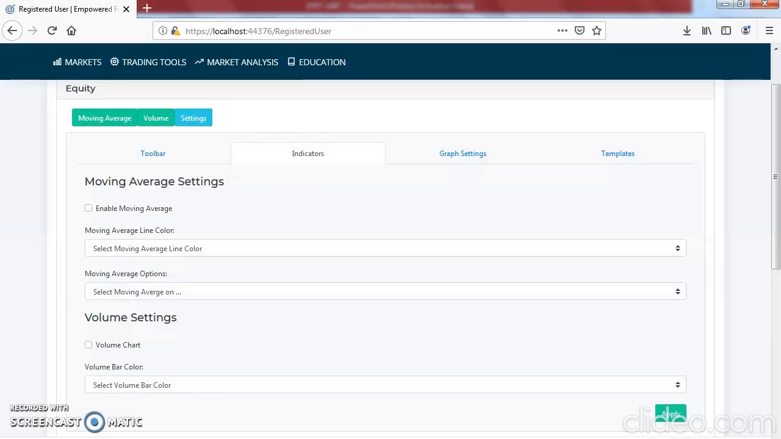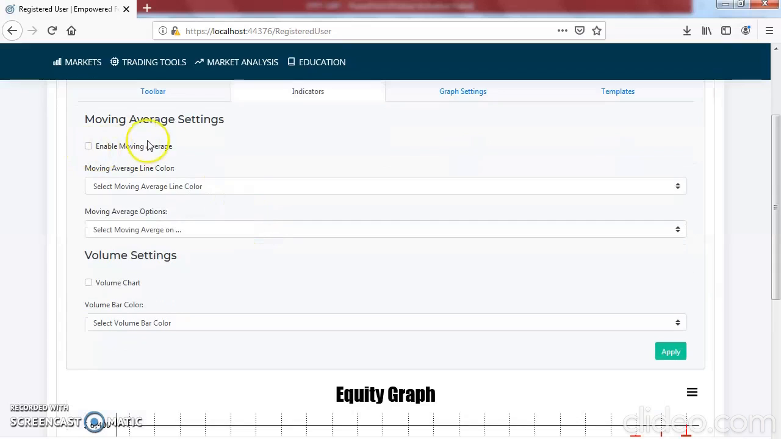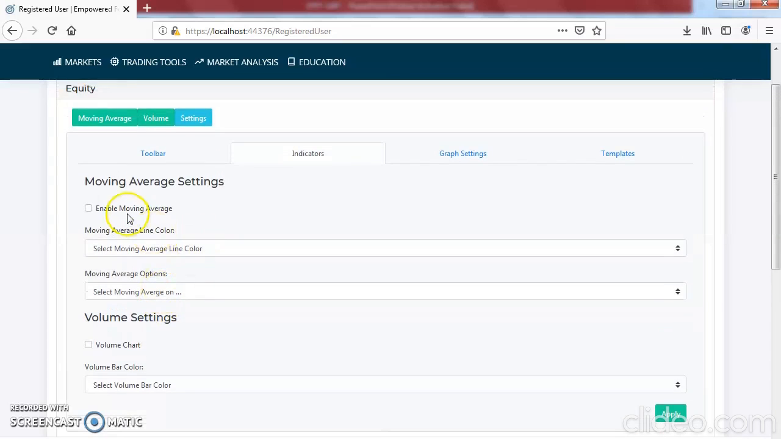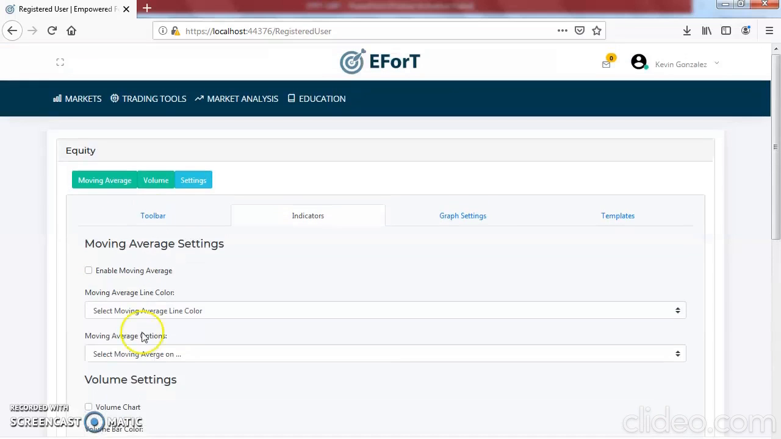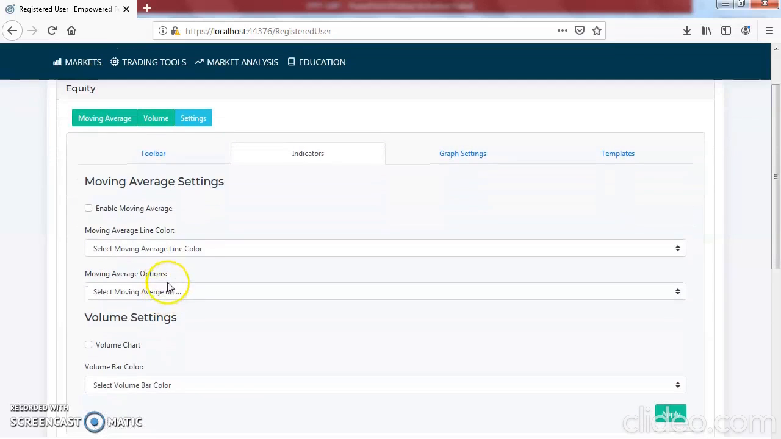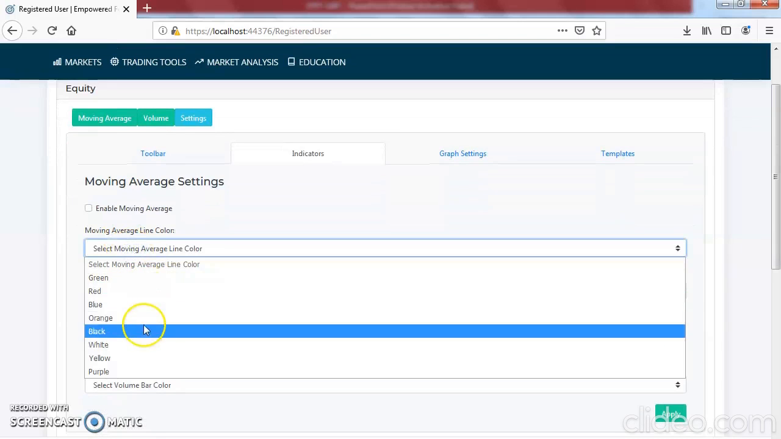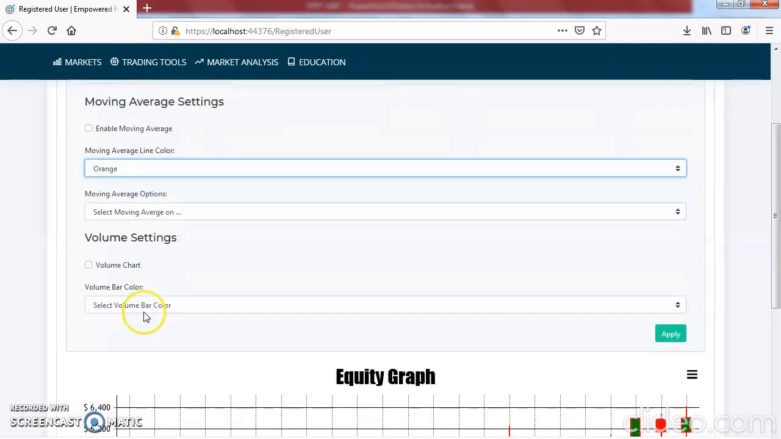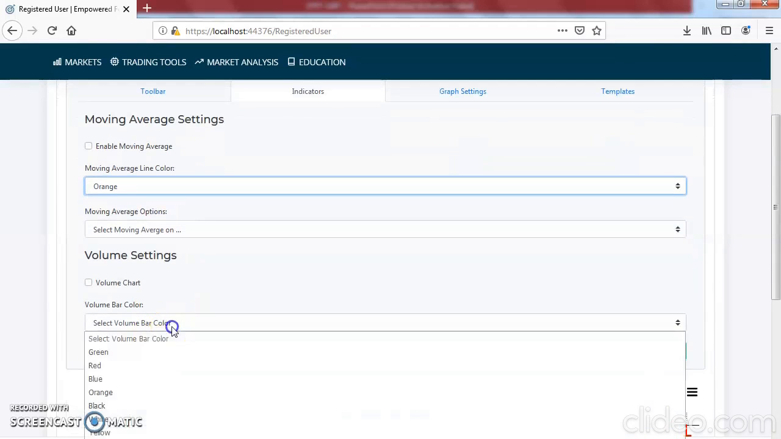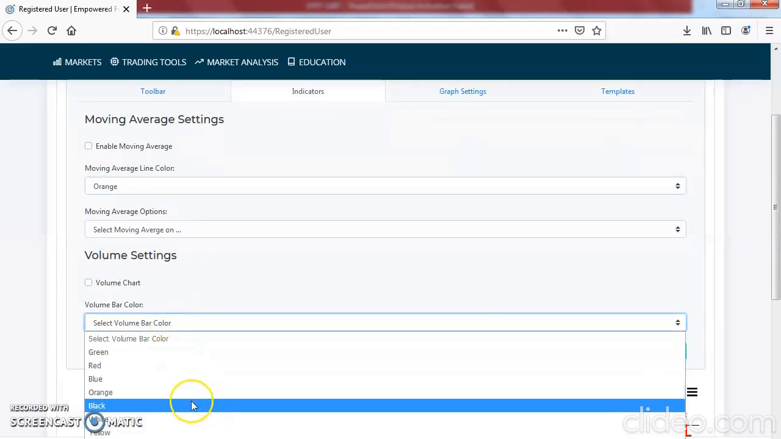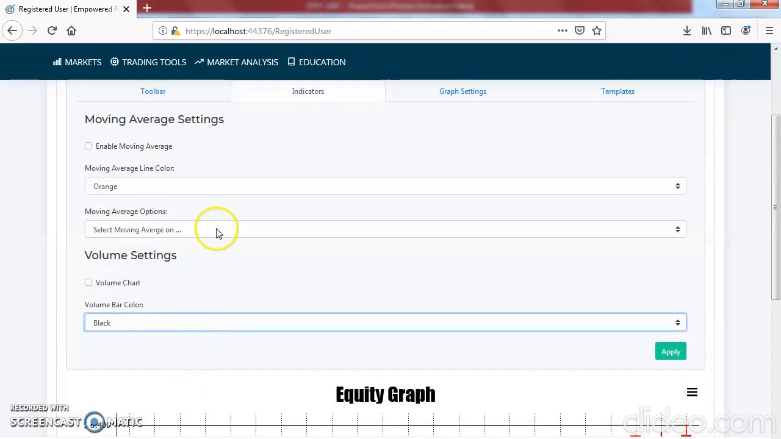On indicators, we have the settings for the moving average and settings for the volume. So enable moving average, volume chart. Those are simple. This does the same exact task as these two buttons up here. And here we have the moving average line color. So let's change it to orange. If you recall, I think it was another color. Volume, I remember the color was blue or purple. Let's change it to black.